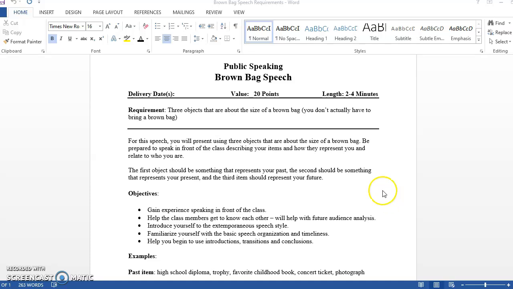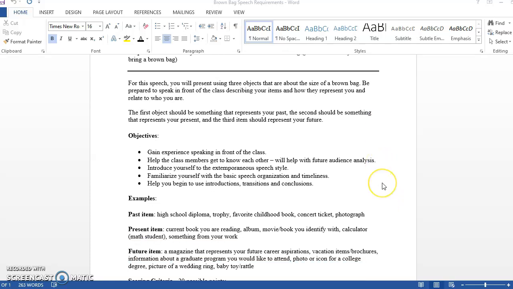So some of the objectives. Of course, you're going to get more experience speaking. You are going to get to know each other, or at least your feedback partner if you choose not to watch other speeches. That will help you with future audience analysis. You're going to become more familiar with extemporaneous speaking, so no note cards for just this one speech. You're going to become more familiar with organization, and then of course staying within the time limit and using parts of the speech like introductions, transitions, and conclusions.